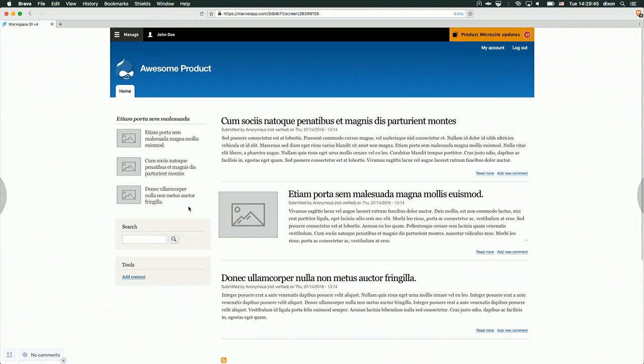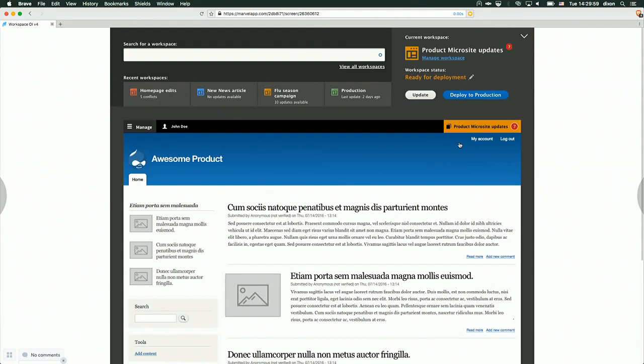So we have your regular Drupal site here. We're currently in a workspace with an arbitrary name, let's say product microsite updates. We might have a part of the site that has taken some updates in this workspace. So we can bring up this user interface at the top, where you get an overview of the moderation state of this whole workspace. So we can see that this particular workspace is ready for deployment. So it's gone through review already.